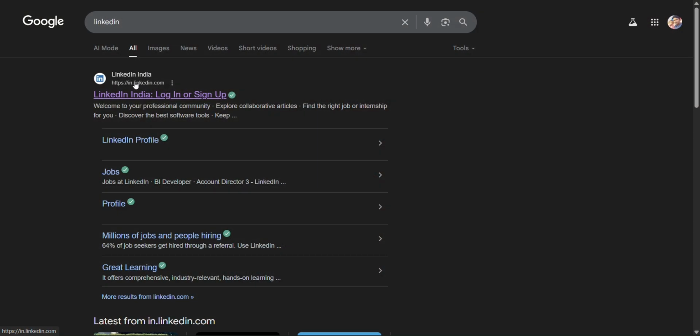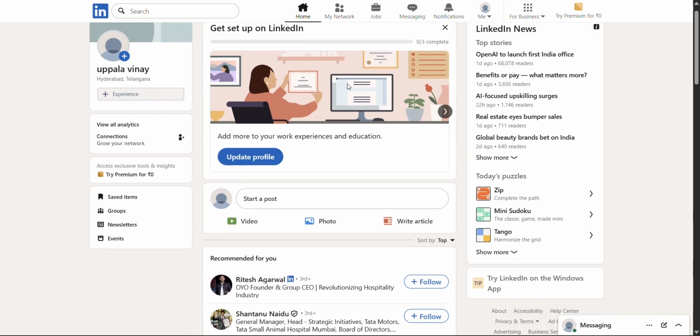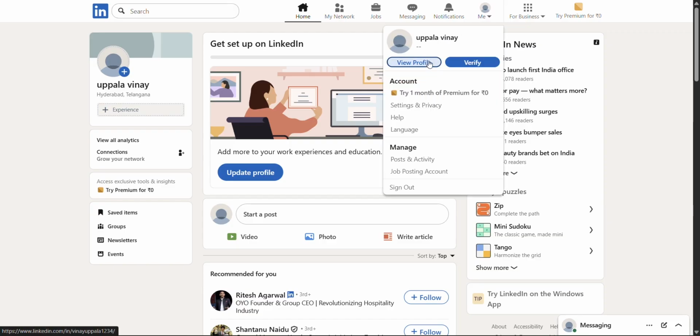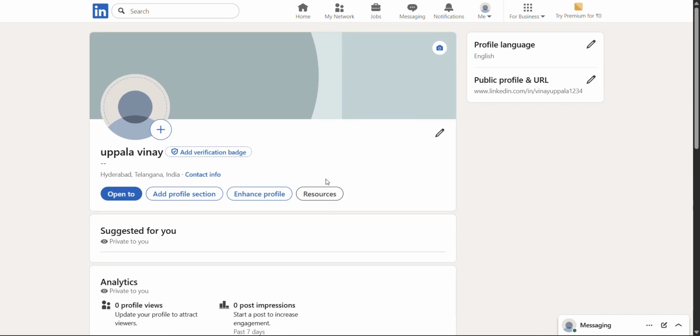Now let's optimize our LinkedIn profile. For that, go to Google and search LinkedIn. The first website will appear. Click on that and you will be directed to the LinkedIn homepage. You can see that this is the default homepage of LinkedIn. If you want to view your profile, click on Me and click on View profile, and you can see that this is the default profile that LinkedIn has provided you. It doesn't have anything, it is just the basic one.